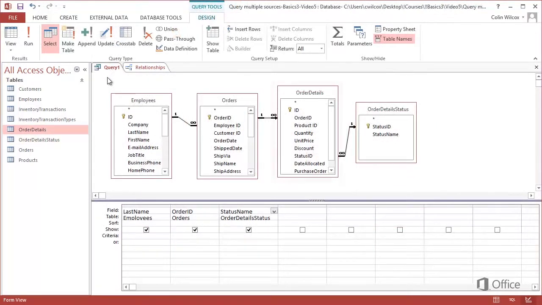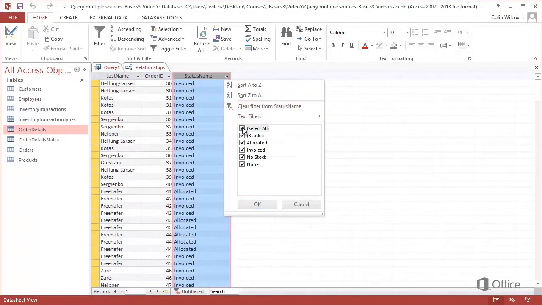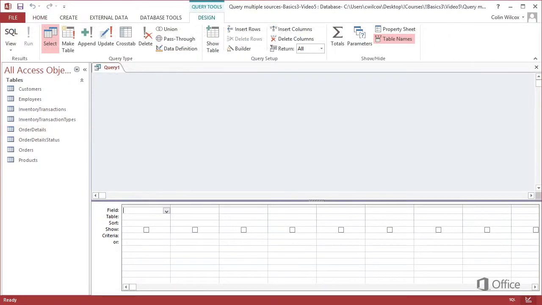So I'll add order details to the query, keep the fields the same, and run the query. Filter for blank values, and there's your answer. Now let's add a join to a query, and to do this, you need to keep some more rules in mind.